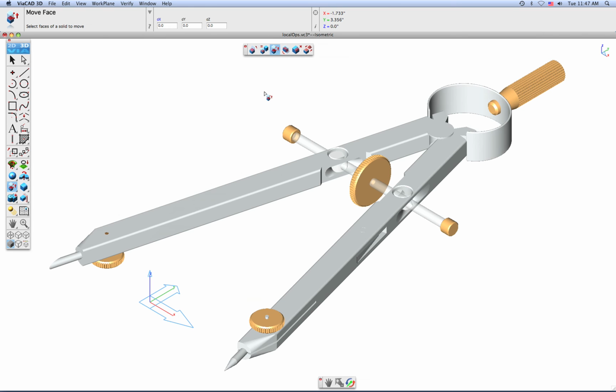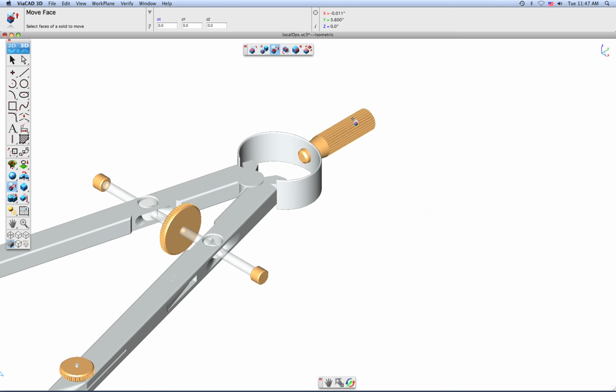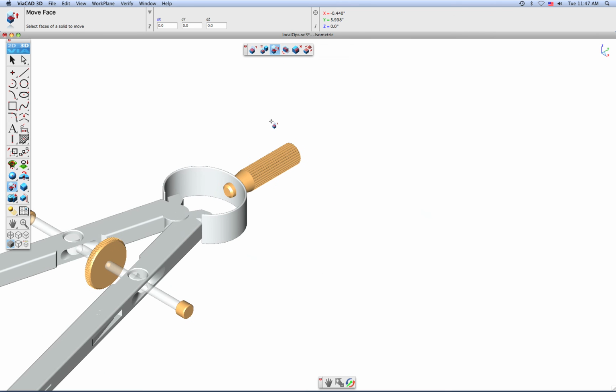Next, let's go to the translate face. And we're going to box select some faces on the end of the handle, the grip, and we'll specify a vector to move. Let's make that exact. Let's go up to our data entry window and let's type in 0.025 so that we get an exact translation.